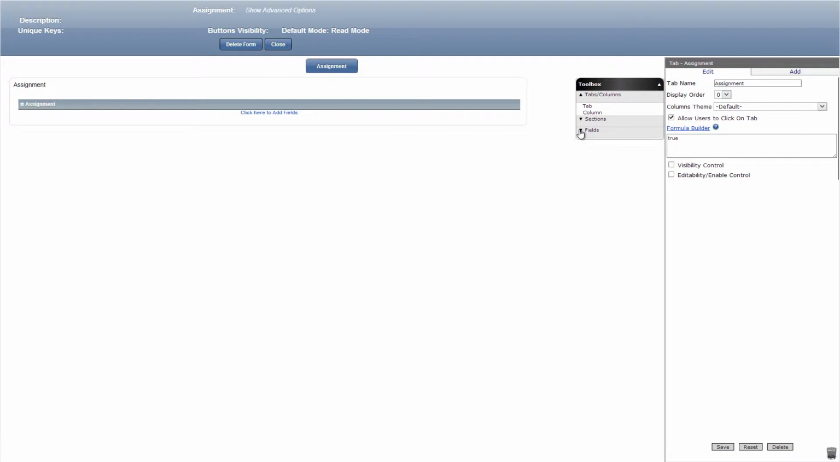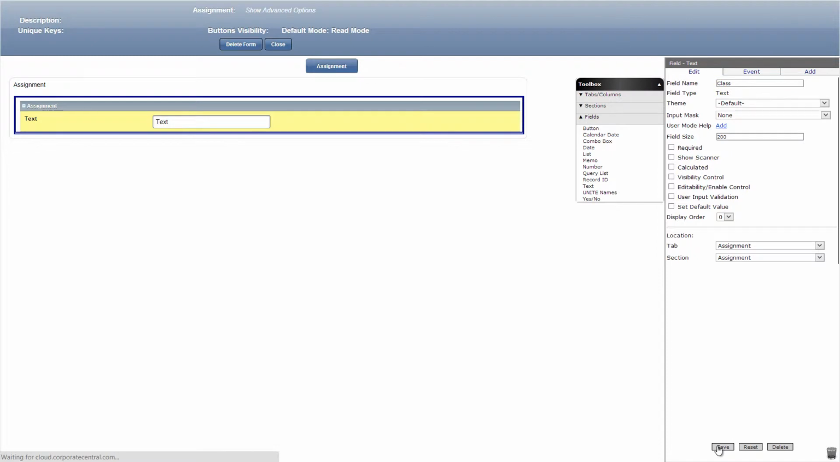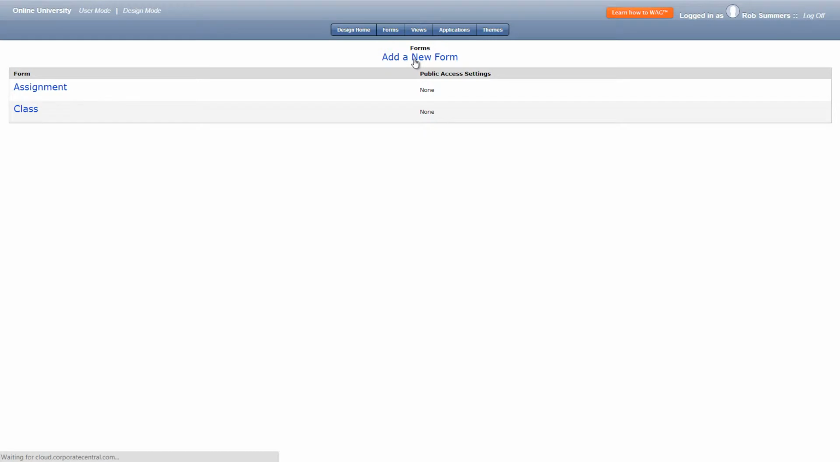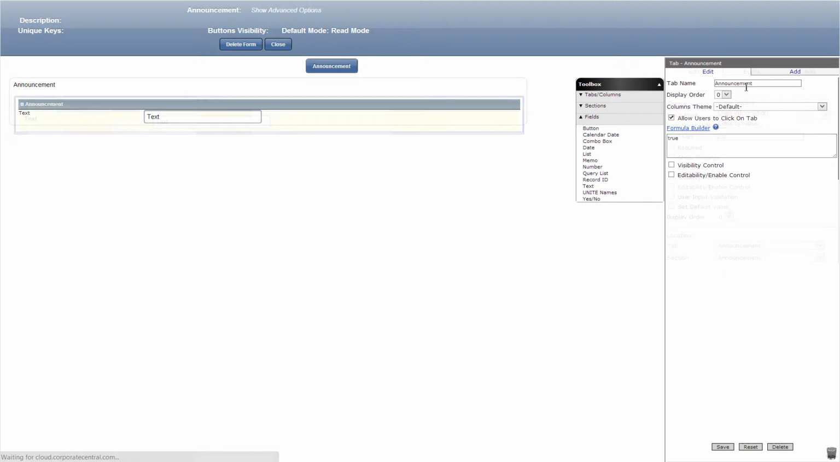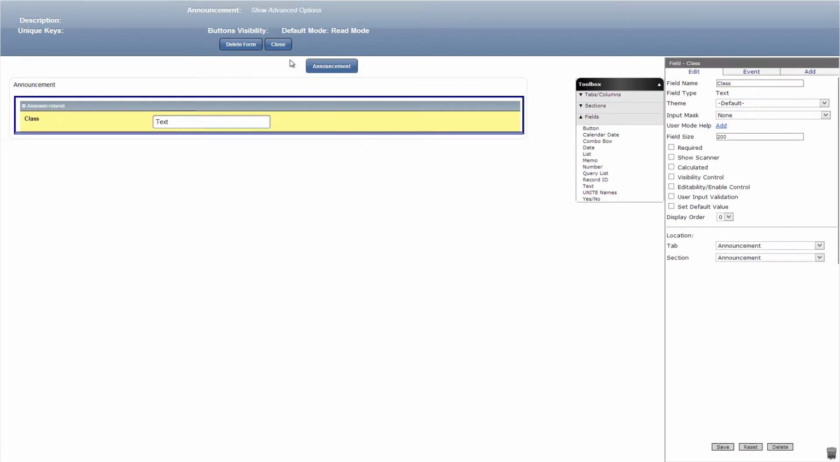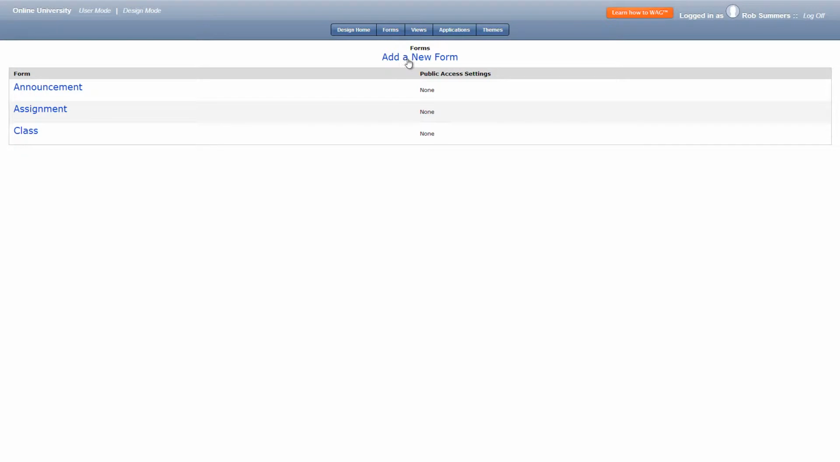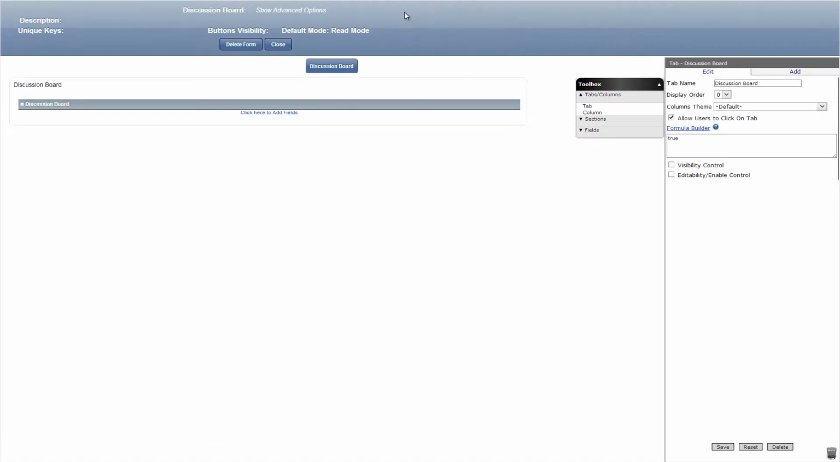The first will be titled Assignment, and inside we'll add a text field titled Class. The next will be titled Announcement, and inside we'll add a text field titled Class again. Our third new form will be titled Discussion Board, with a date field that has edit set to false and the following default value.